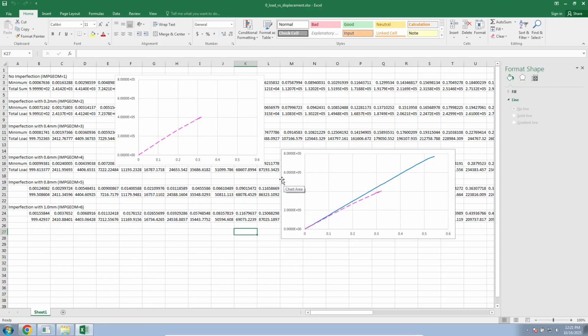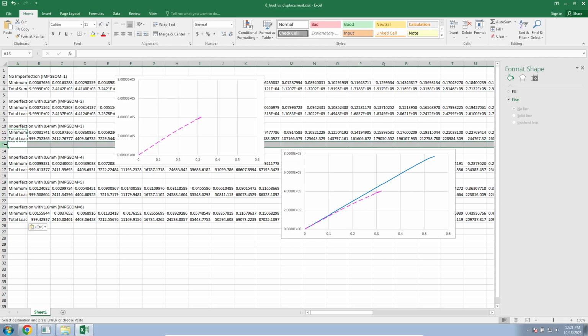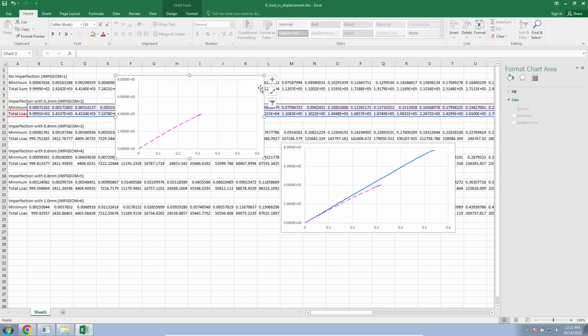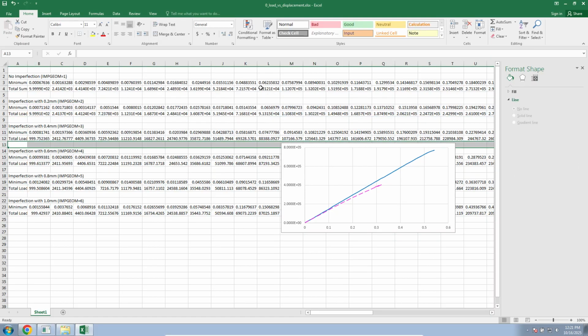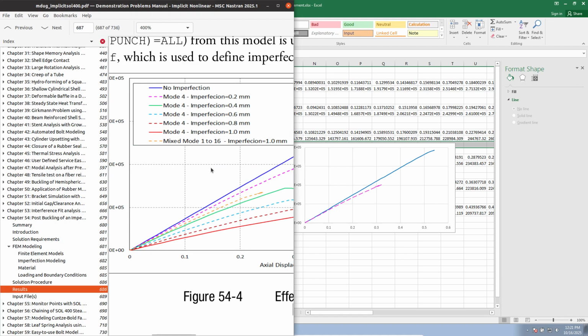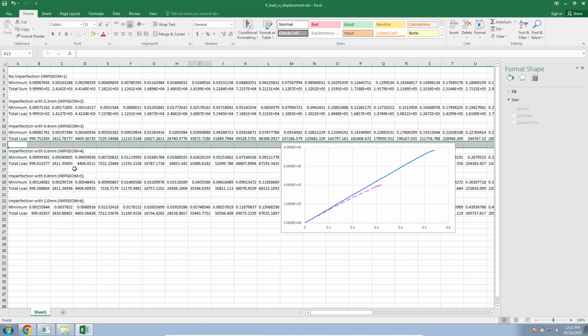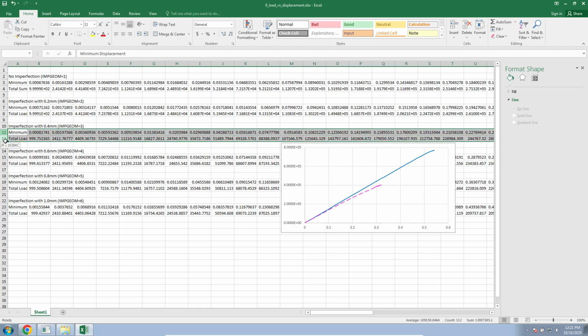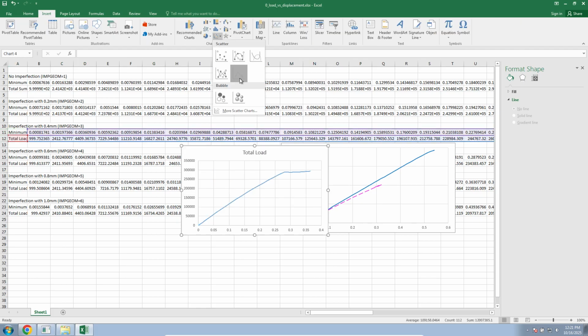Okay, so I repeated the procedure for the other geometric imperfections 3, 4, 5, and 6. And now I'm at the part where I'm going to start combining all of this into a single plot. And the hope is that this final plot looks like the one from the documentation. Okay, so let's continue. We have geometric imperfections 1 and 2. Let's do this for 3. So let's go ahead and create a plot.